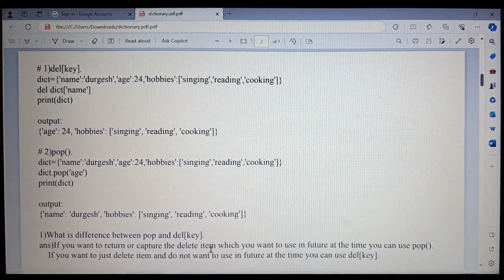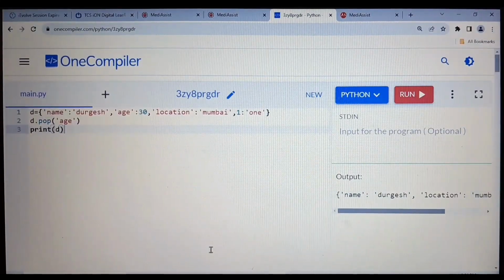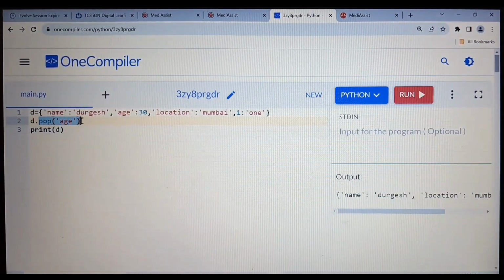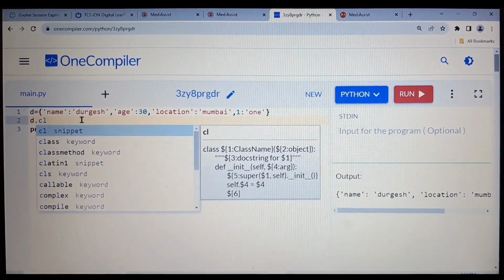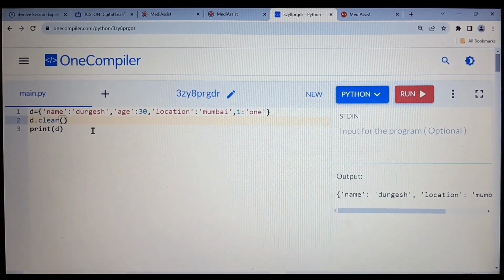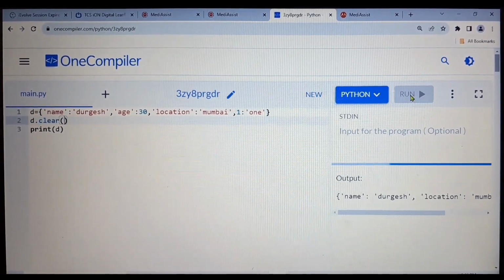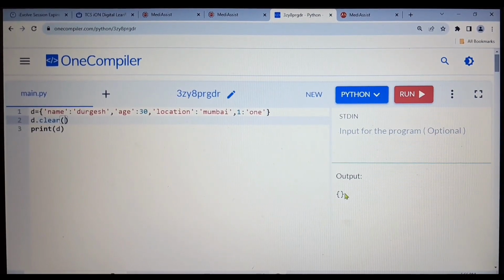So this is the third way, like pop. There is one more way, like clear. Let me show you. For example, dictionary dot clear. Let me run. See, empty dictionary. So d dot clear is nothing but going to clear the entire dictionary.